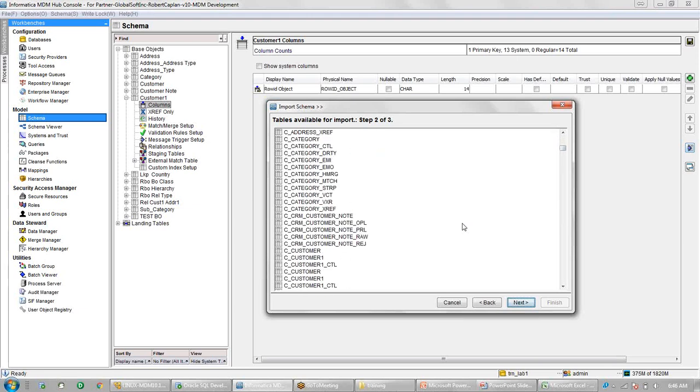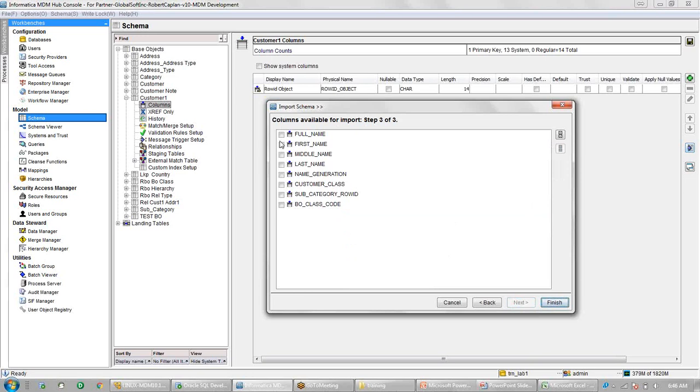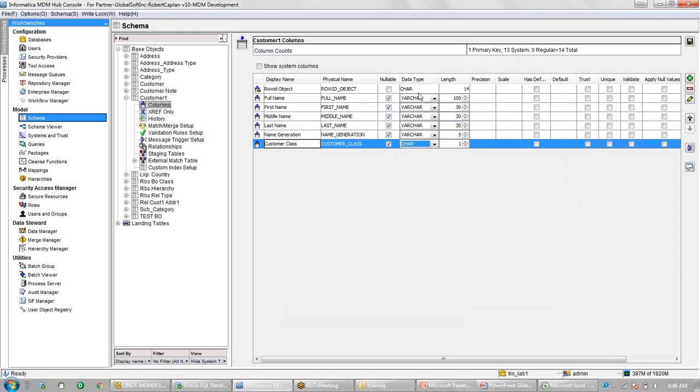So I already have a customer table. I will select that table and import all the columns from there. We need to select the table and click on the next button. It will show me all the columns from the table. I can select what I need, and then click on the finish button. Everything will get imported. The physical name and the data type will get imported. If you want to change anything, you can change it at this point of time before saving. Display name can be changed.